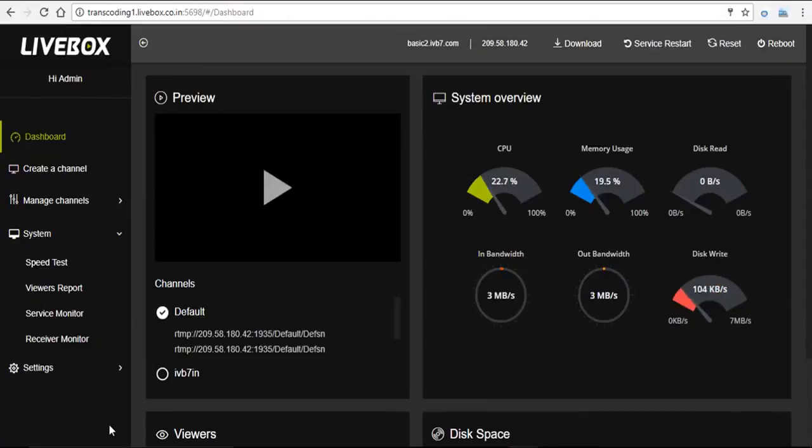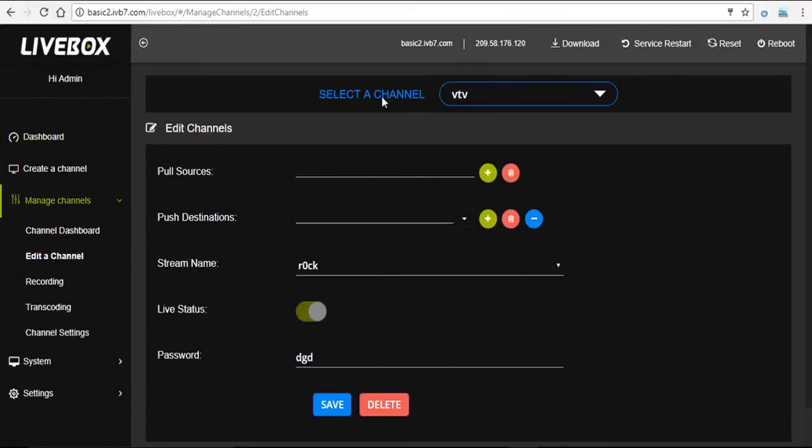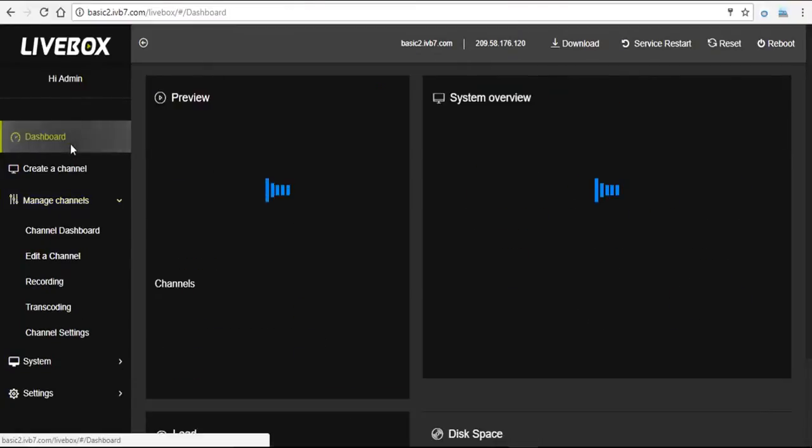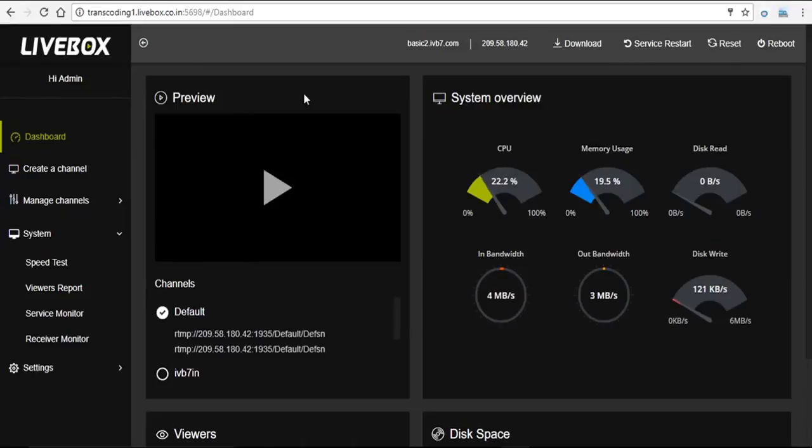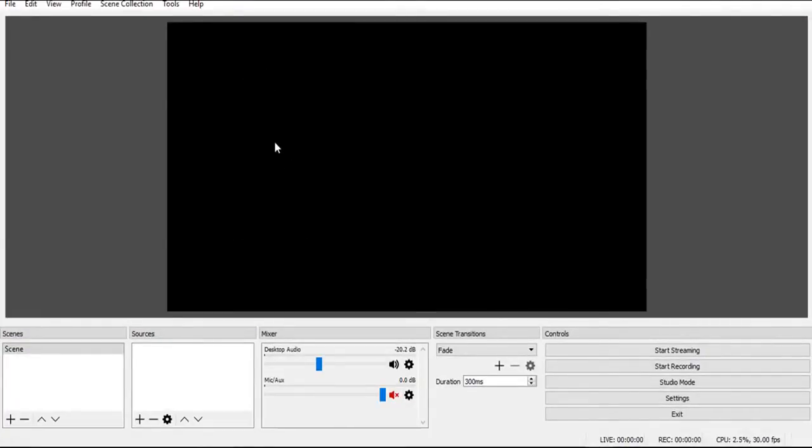Now I'm going to show you, this is the origin server, and next this is the edge server. First I'm going to stream to this origin server. To stream I need streaming software, so I'm going for the OBS Studio software. This is the OBS Studio software.